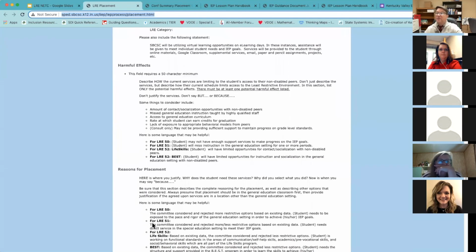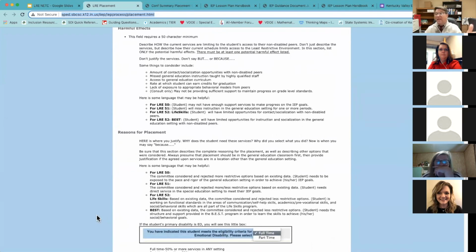And so you can see some of the things that might be a harmful effect if you restrict that down to, a kid's in the resource room for more than 80% of the day. That's a restrictive environment. Okay. What are some of the things that are going to be manifested for that student? May not have enough support services to make progress on the IEP. We'll miss instruction in the general ed setting. Maybe it's missing some of those key pieces of the content delivery. We'll have limited opportunities for contact, socialization with non-disabled peers. We'll have limited opportunities for instruction, socialization into general ed with non-disabled peers. So we got to think about what the effects is on that student.